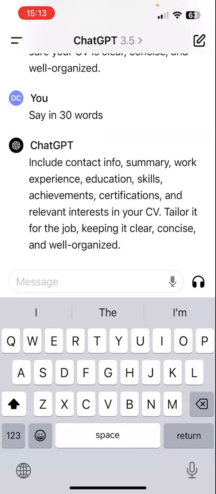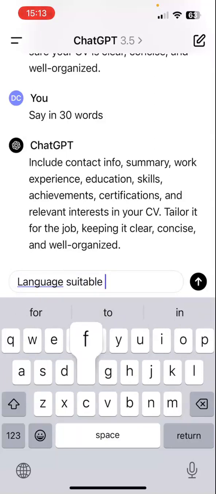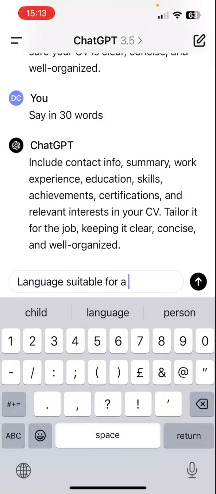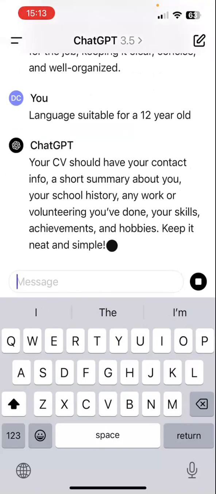So you might have an awful lot of information. You can say, can you summarise that in so many words, please? You might think, well, the language is too complex. So you can say, language suitable for a 12-year-old. Or a 14-year-old or a 20-year-old or whatever it is, but we'll say a 12-year-old. And it'll come back, a simplified language that's suitable for what people can understand.